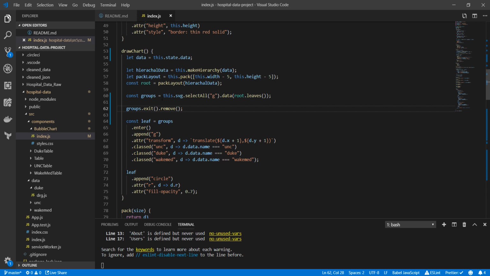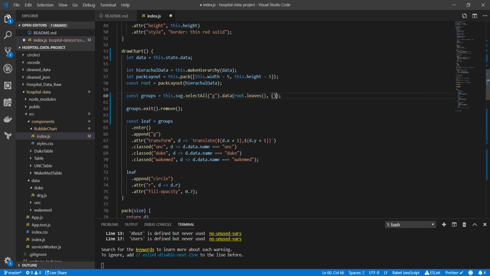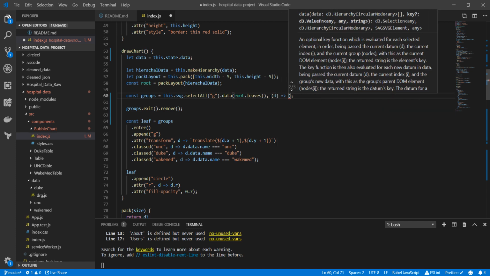So here, these groups, look at this data bind. We're binding root leaves. So we'll just come over here, and it says right here, key is a D3 value function. So we're just passing in a function. It explains it here in the documentation, an optional key function, which is evaluated for each selected element. So we're just going to stub in an arrow function here. It's going to take d, our shorthand argument for datum.